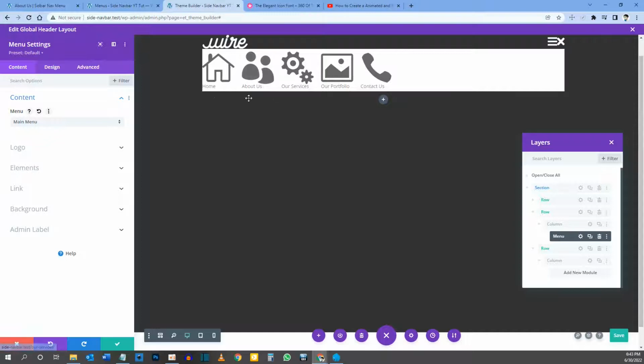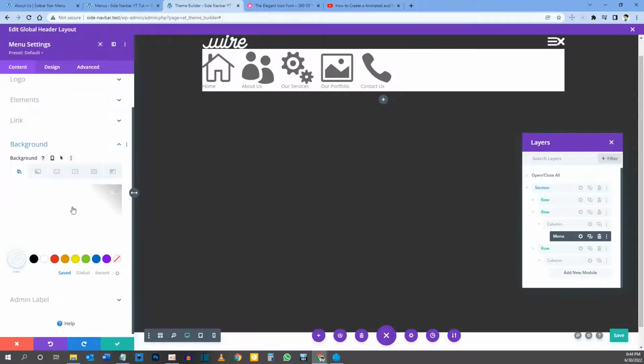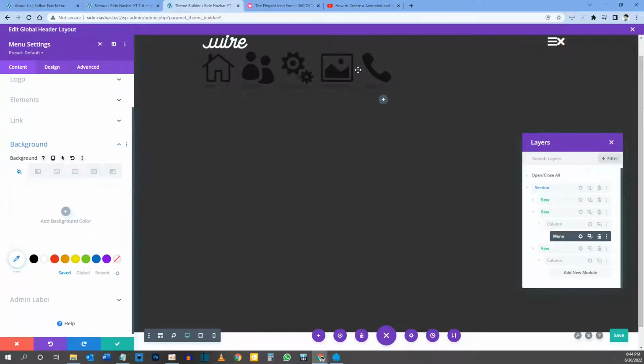And there's our menu. So you'll see we've got the icons and the name of our page. And it looks all ugly now, but we're going to fix this all with CSS. The one thing we want to do is remove this white background. So we're going to come down here to background, and if you hover over this, you get this trash can. Just click on that to delete that.